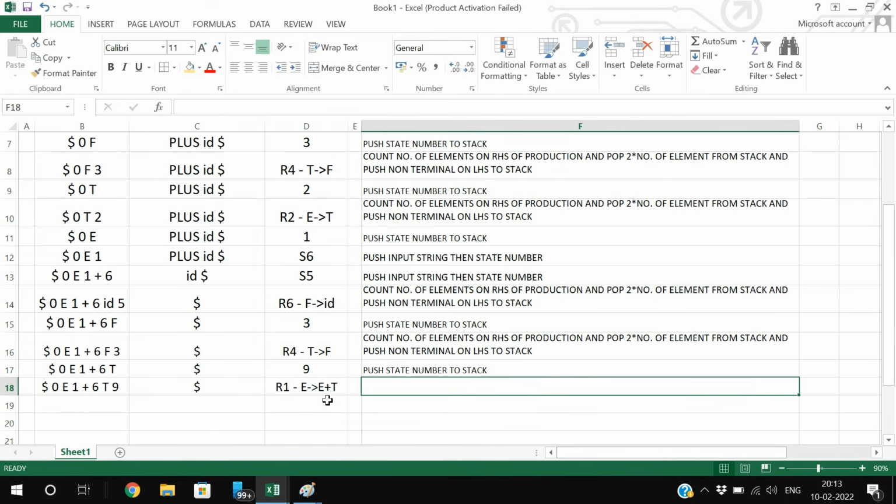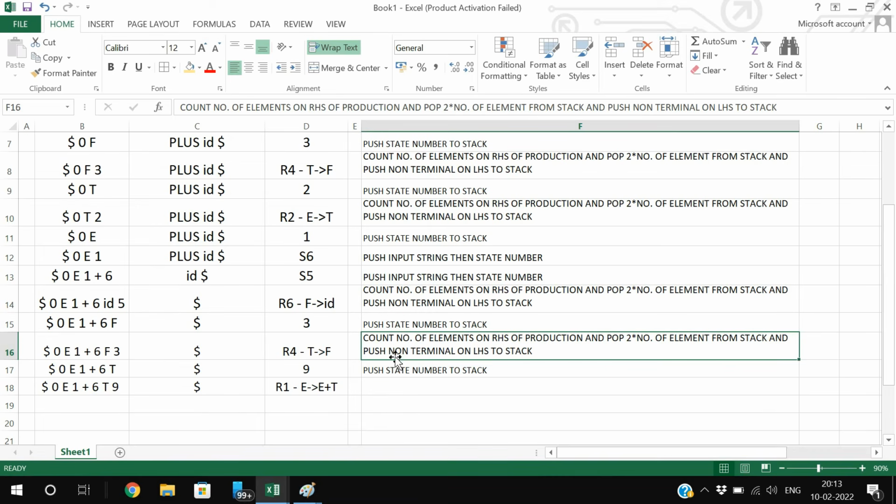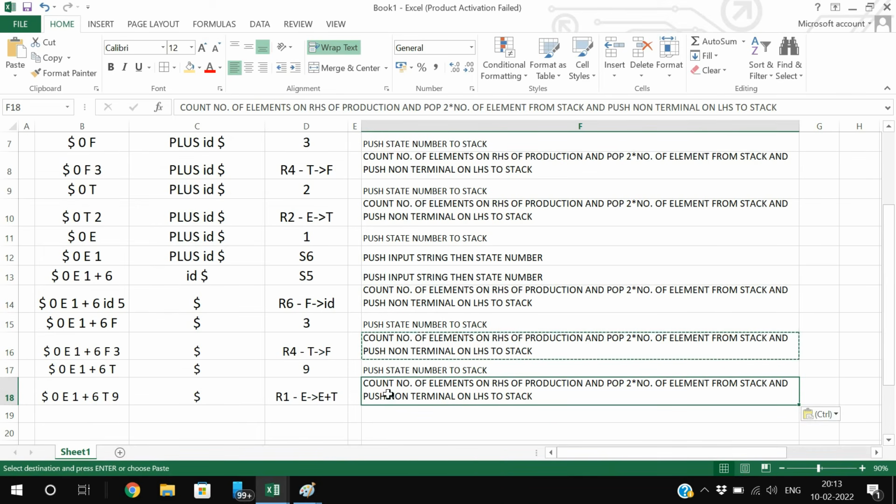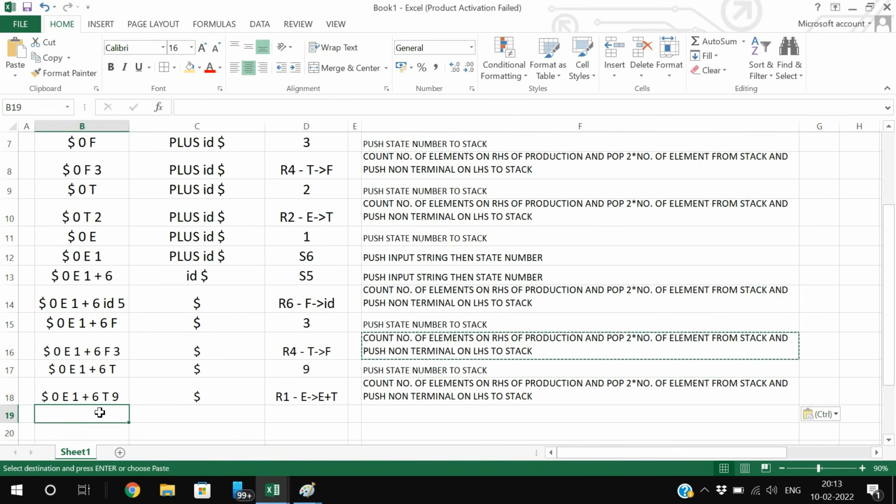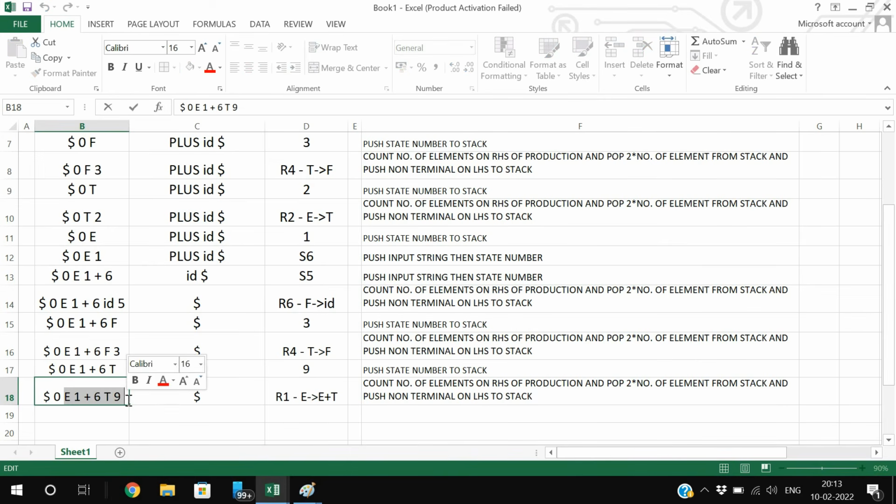Now you can observe the count on the right hand side of the production: we are having 3 elements, E, plus and T. That means there are 2 non-terminals and 1 terminal. So what we have to do, we need to remove 2 into 3, that means 6 elements from the stack. So you can remove 9, T, 6, plus, 1 and E. Total 6 elements. E1 plus 6, T9. All these 6 elements have been removed.